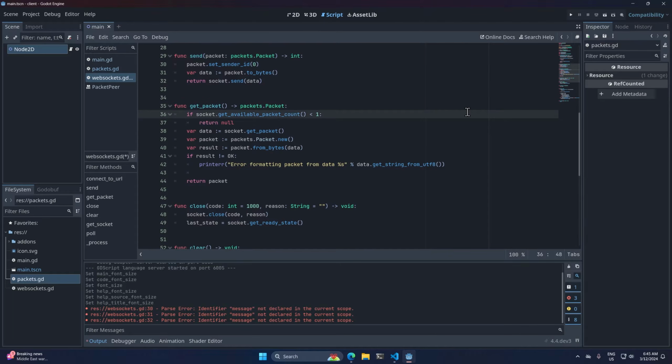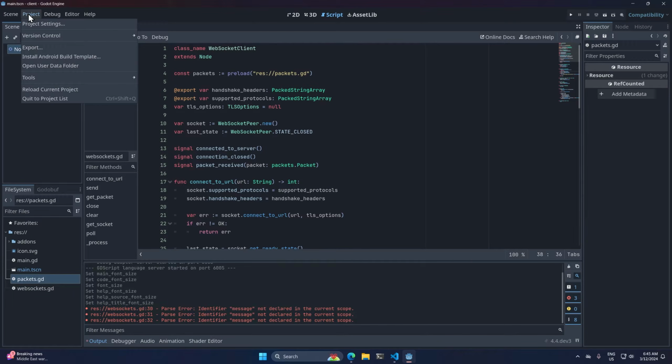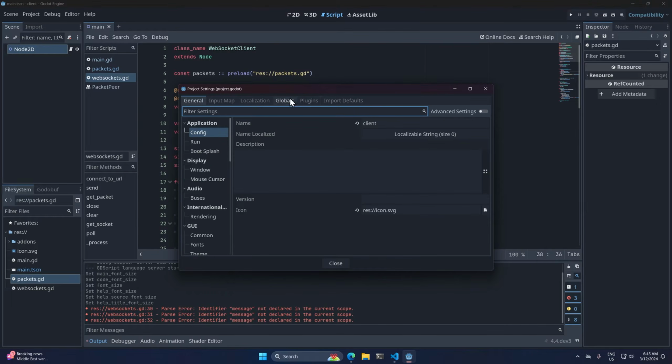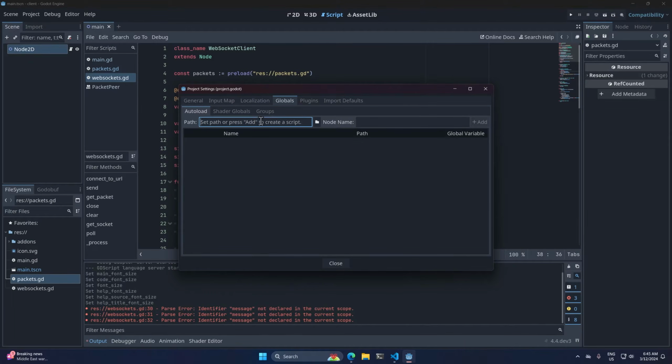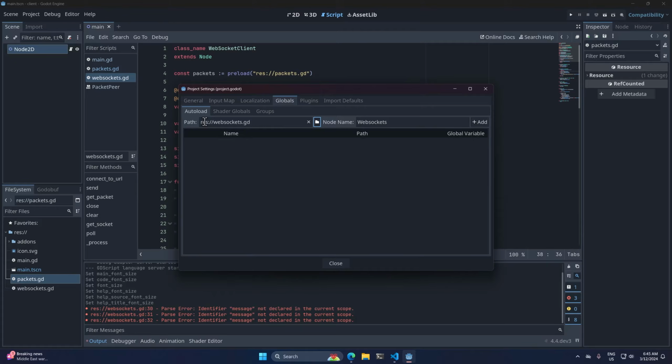So because this script is so self-contained, and it should only be used for networking, there only needs to be one instance of this WebSocket client in our game. So this is a good candidate for an autoload or a singleton. So we can register this as a singleton by coming up to project settings, globals, and then just type find the WebSockets.gd. So it says that here under path. And for the node name, we're just going to call it WS, so capital WS. And this is what we can call in our code.